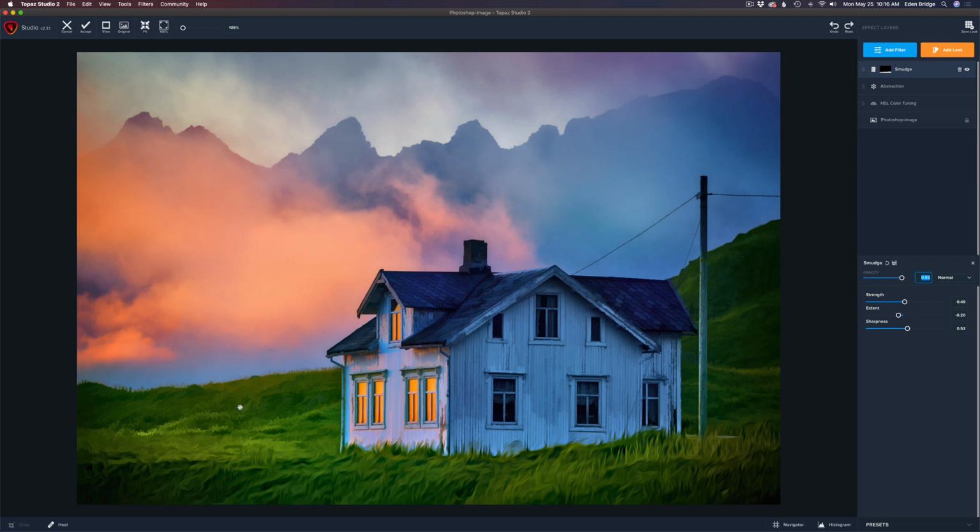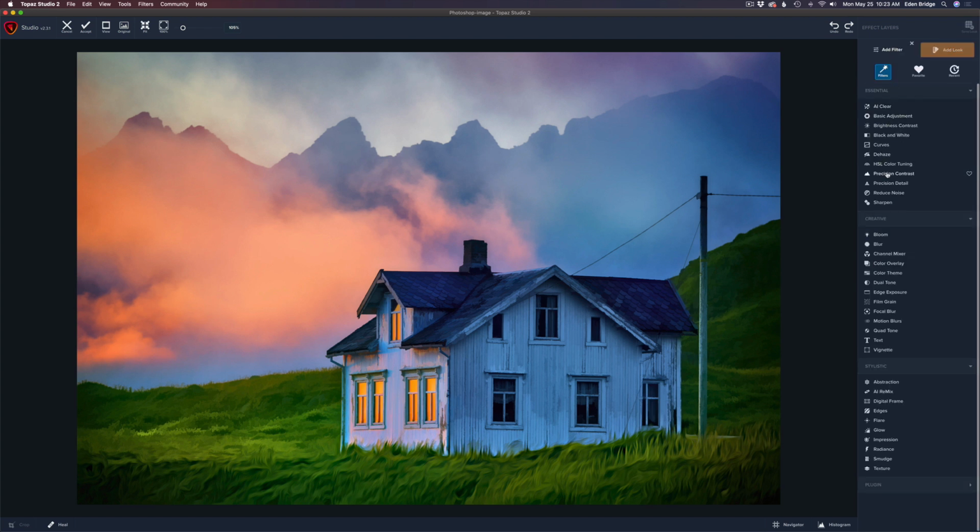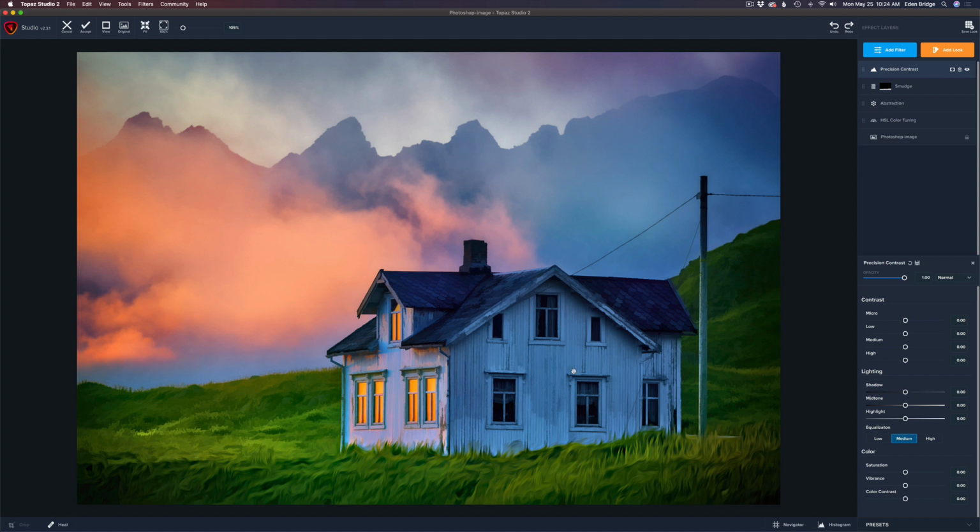And the next thing I want to do is add a little bit of extra detail to this building. Now remember, I used the abstraction filter to remove some detail, but I want to add some detail back just to the building, okay? And that's next. We'll come up and grab another filter, add filter, precision contrast. When I'm doing these kind of painterly images, I really like this filter here, right? The micro especially. So watch what happens when I pull this micro. I'm going to pull it way up.